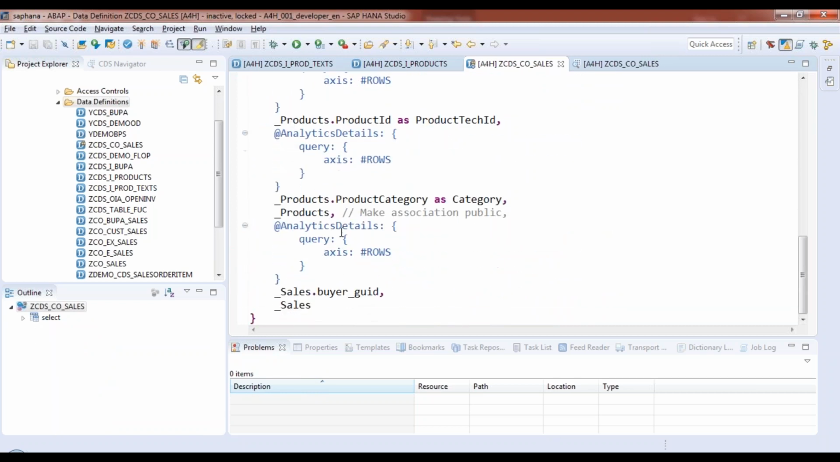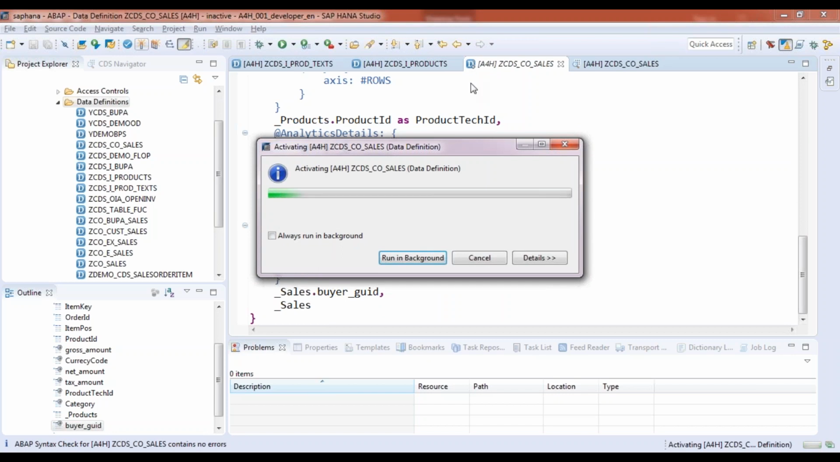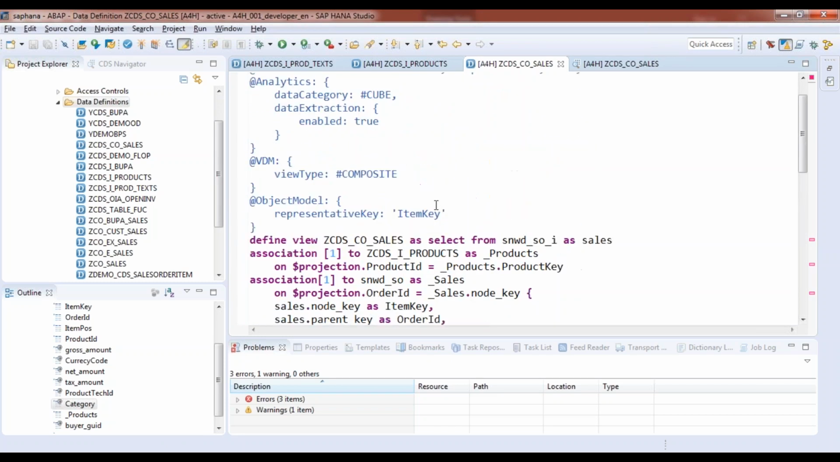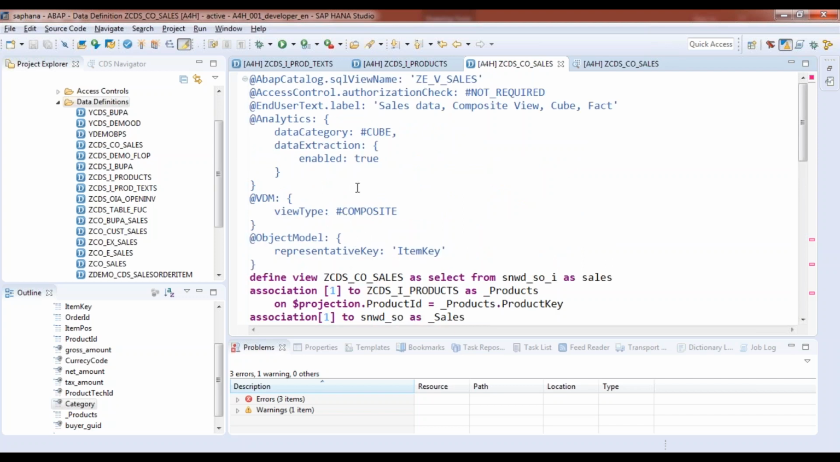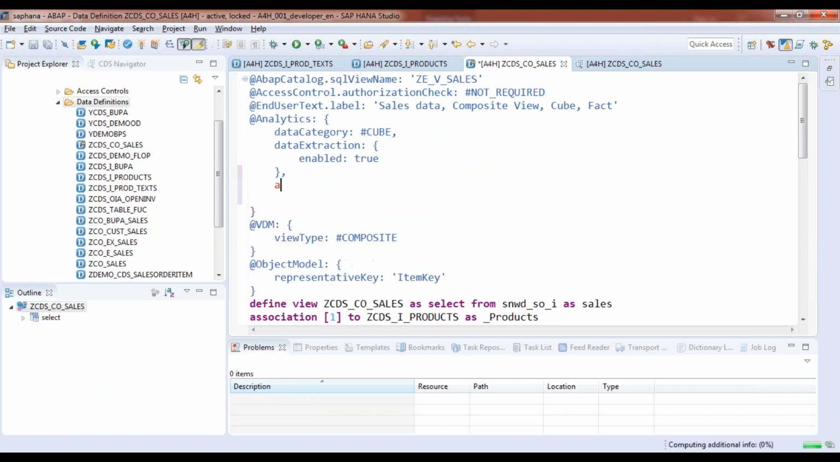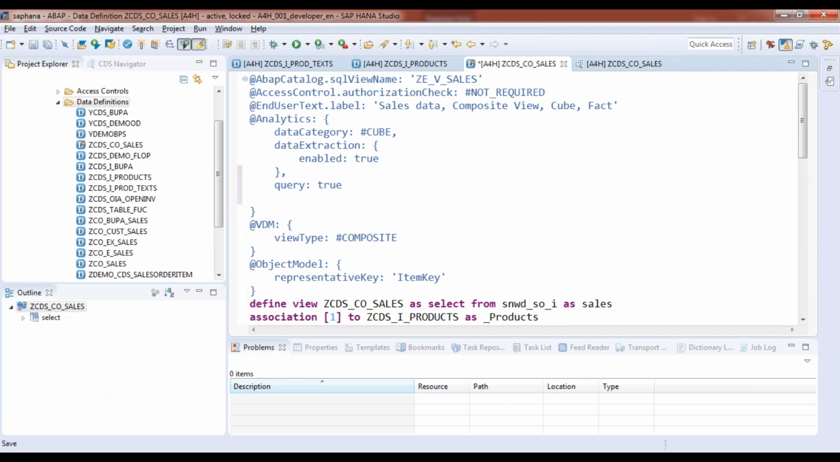Let me check. Let me do a check here and see if it still gives me the error, and if not, then let's activate the view. Yeah, it got activated, but the error is still there. It says the access level is only supported with annotation analytical query equals true. So there is one annotation we are missing, that this should be an analytical query. Let me put that annotation here, the query equals true property. That one I missed, so I will include this here.